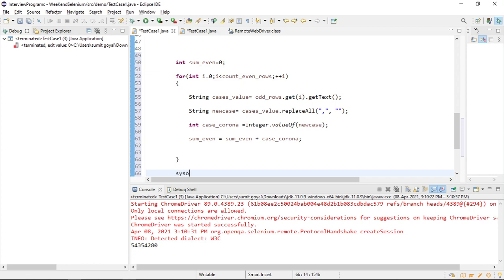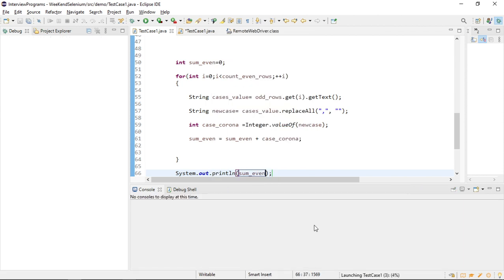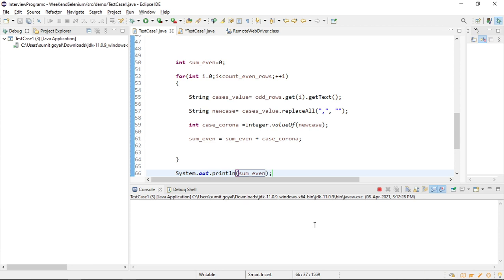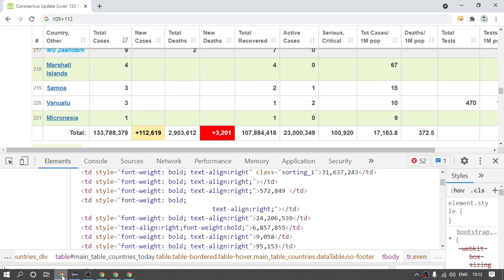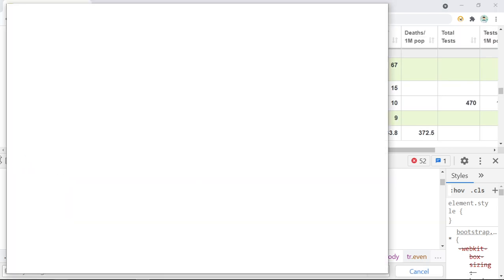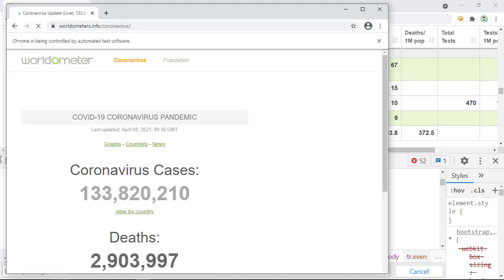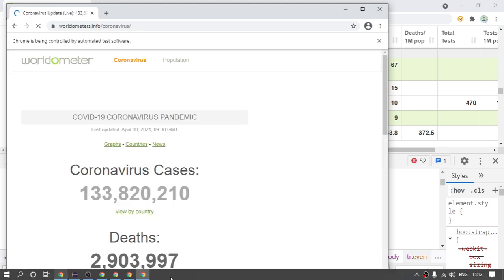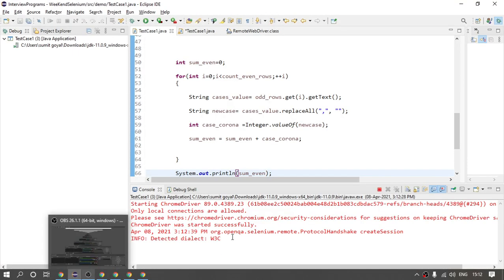And if I print this value now, this time it should print the sum of even rows as well. Even rows in the sense the cases which are present in the even number of rows. Why I am saying even and odd, let me explain again. After this, you will see you still will not get this number. Let us see what number we are getting.